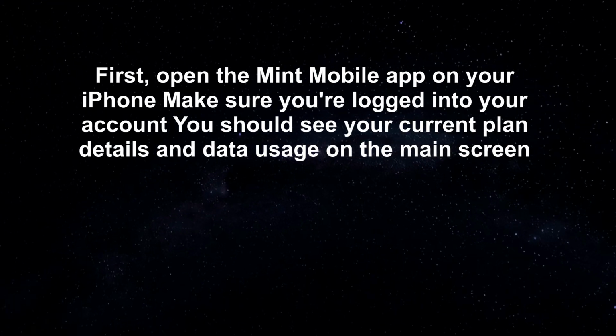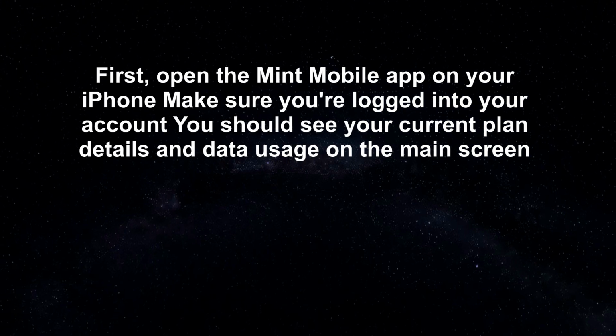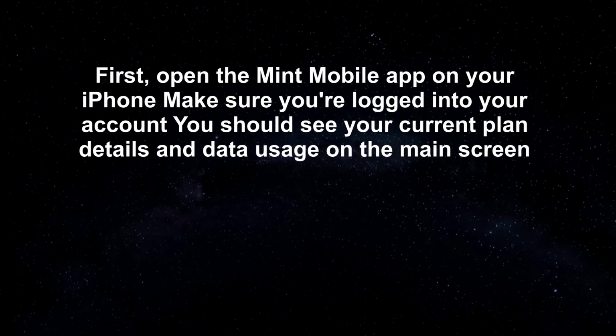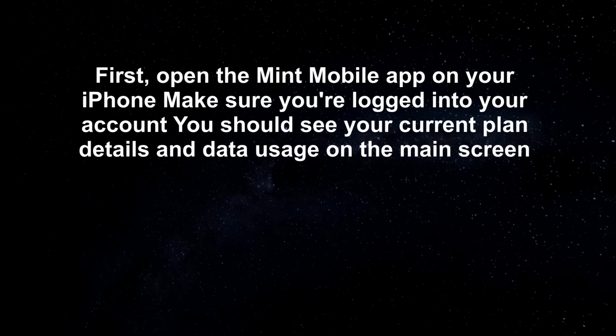First, open the Mint Mobile app on your iPhone. Make sure you're logged into your account. You should see your current plan details and data usage on the main screen.